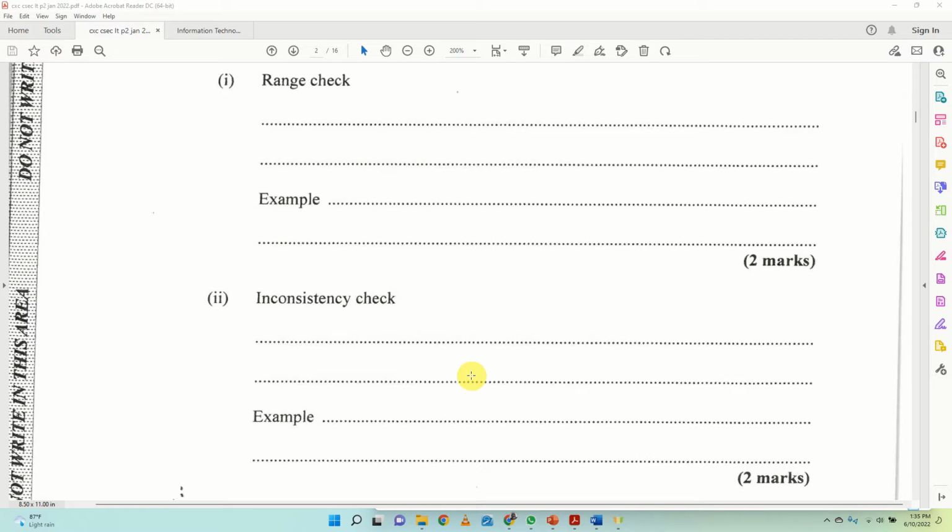All right. You're a senior citizen, but you were born, let us say, in 1990. Doesn't add up. You should be 60 years or more to be a senior citizen. So those are issues that you look at for an inconsistency check. The data is not making any sense.